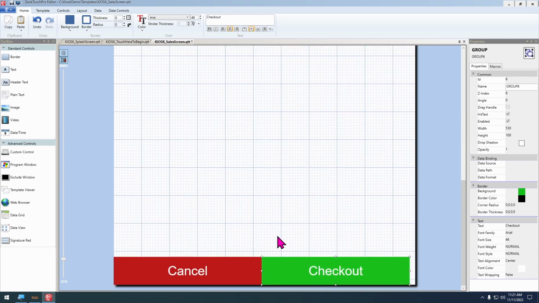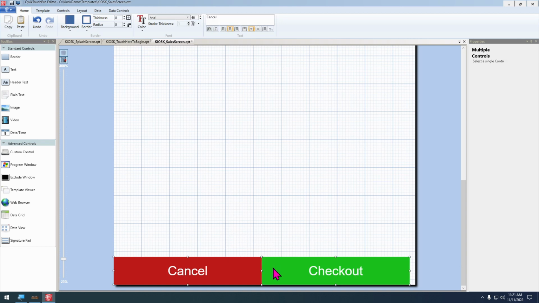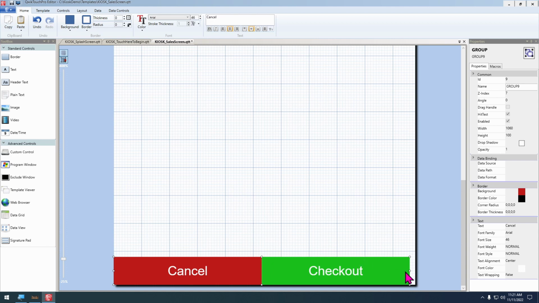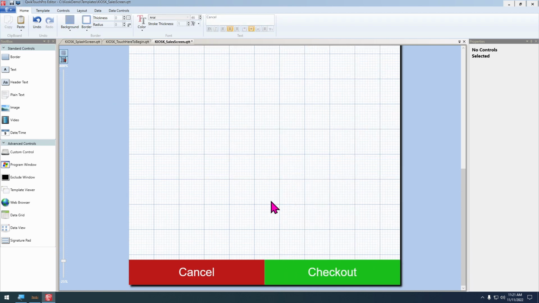Next thing I would do is I want both these buttons to be the same size, and I want them to be the full width. So I can select both of those, and if I hit Control G on my keyboard for group, it groups them as one control, and now I can resize them, and they'll both resize and kind of maintain their relationship to each other. And I can right click and ungroup now.